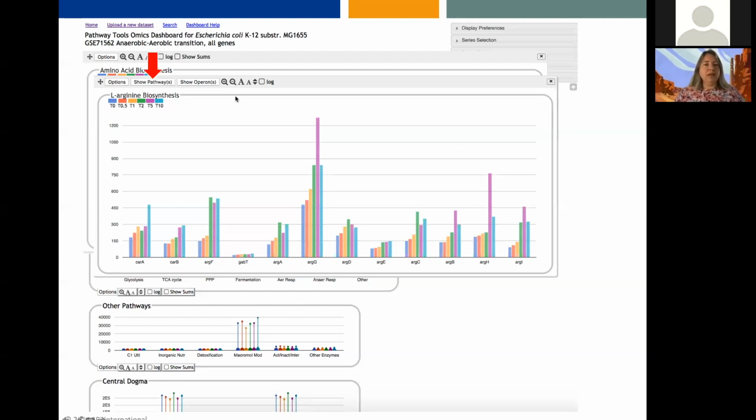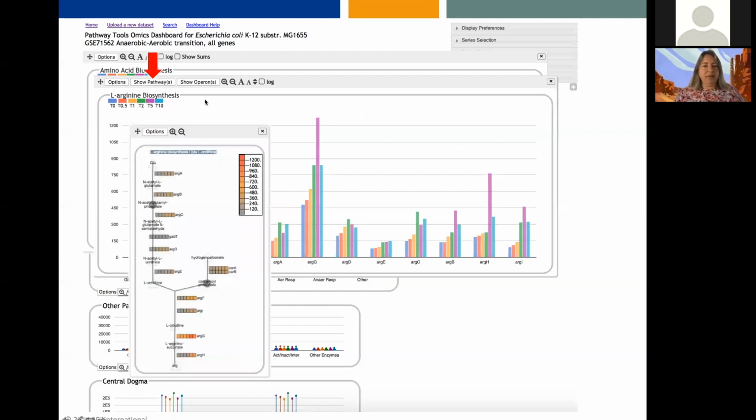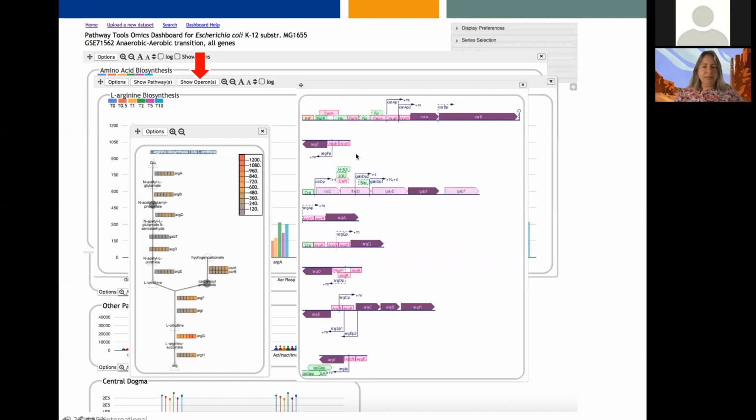From here, there's a button to show the pathways, and that will pop up a diagram of the pathway with the omics data superimposed on it, so I can see how it's a different color scheme, of course, because the colors are by value rather than by time point. But so I can see what this looks like in the context of the pathway diagram. There's also an option to show operons, which shows how the genes in the pathway are organized into operons.